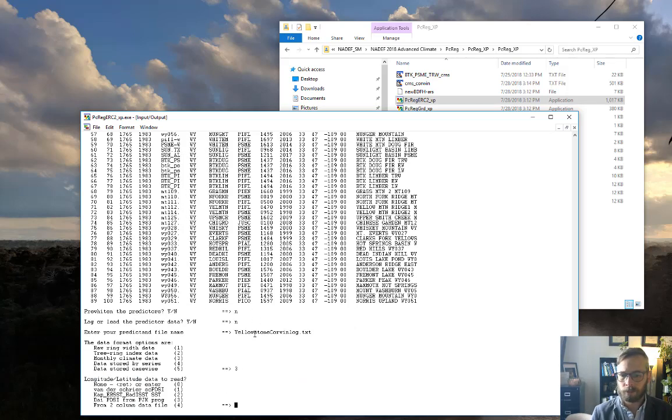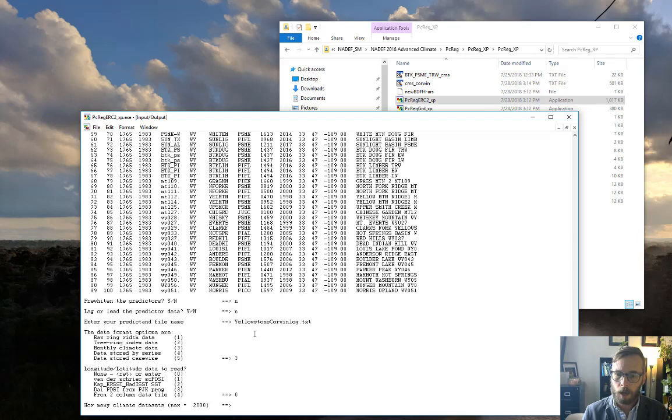The next thing is going to ask you, do you have latitude and longitude? Well, we don't, so let's put in 0. How many climate data sets do you have? We just have one for our case, but if you had a gridded data set, each grid cell would have climate data to it.